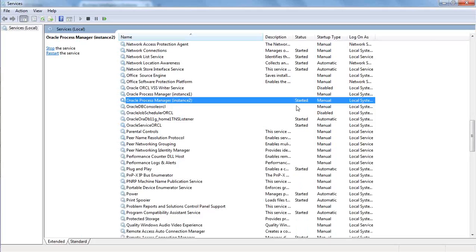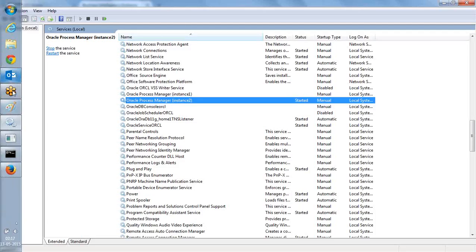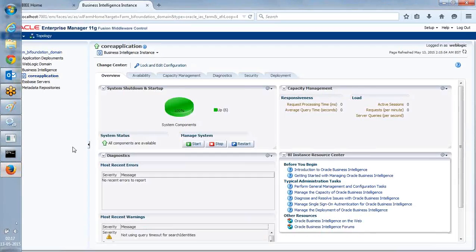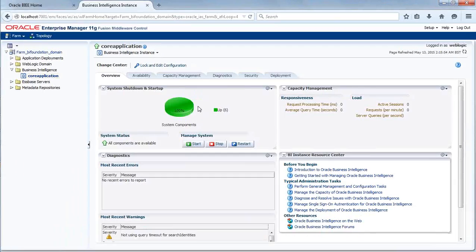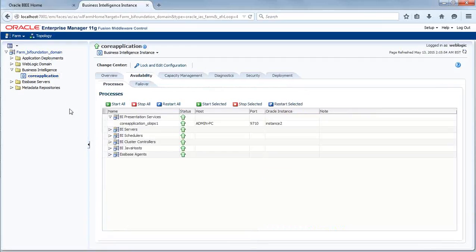When you say start server, what happens? It will automatically start this instance. Once the WebLogic is started, it will automatically start this instance. And if you stop this instance for some reason, or if your instance is not started for some reason, and you go back to Enterprise Manager, this process will show as stopped. If you look here at availability, there are 5-6 services running on OPMN.